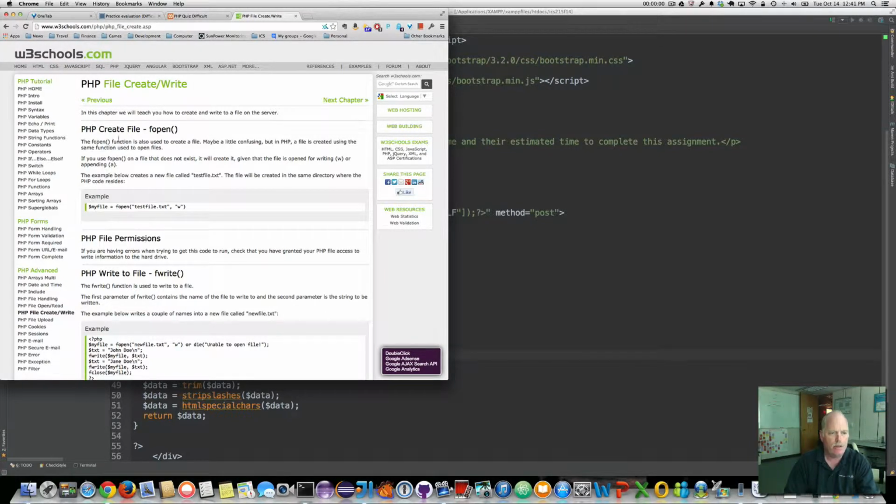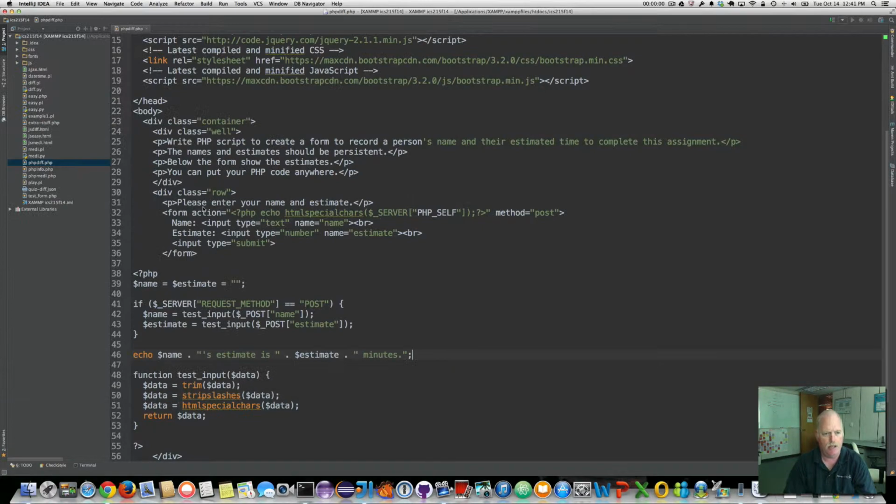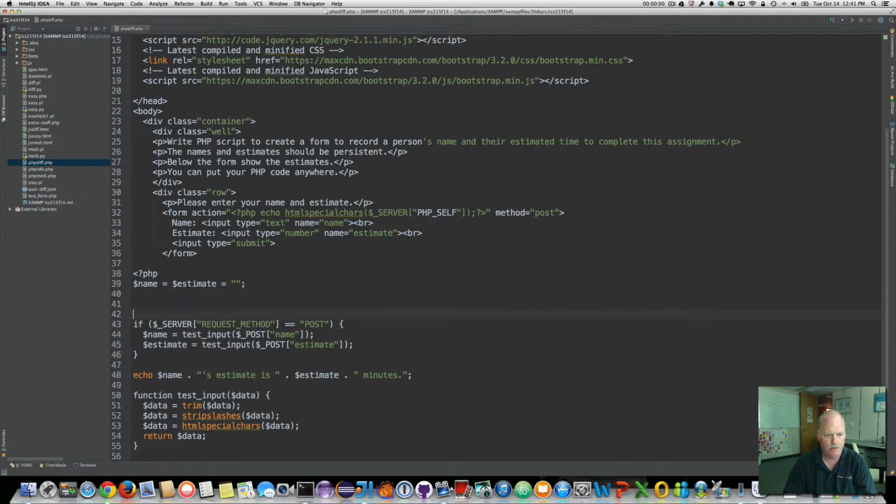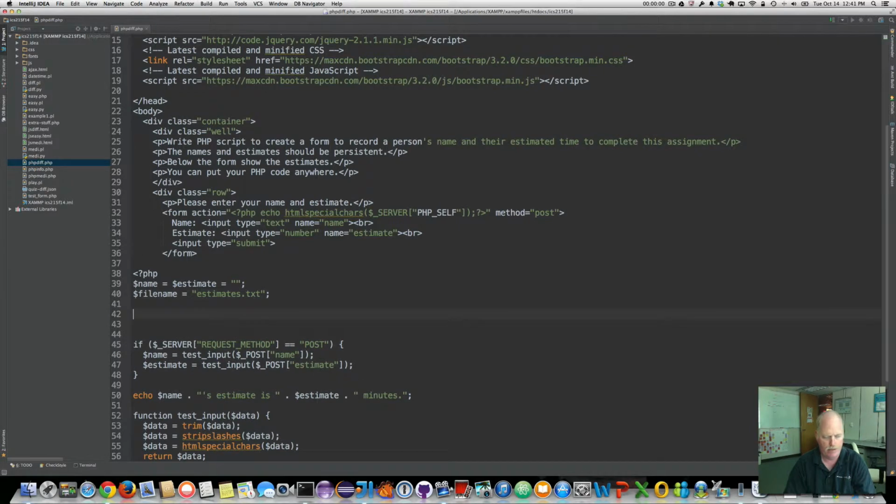So their example fopen command is used to create a file, which is a little confusing, but it's create and open. So the example would be my file equals fopen. So let's copy that. So let's go up here and create a variable, file name equals, I'm going to call it estimates.txt. And we're going to open the file name.